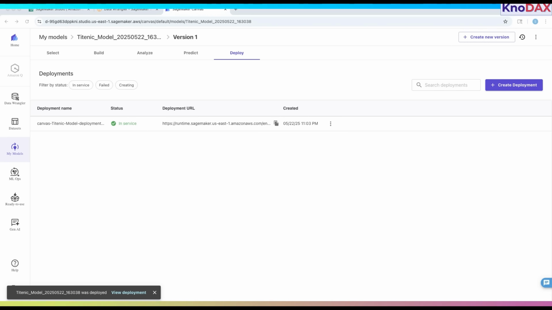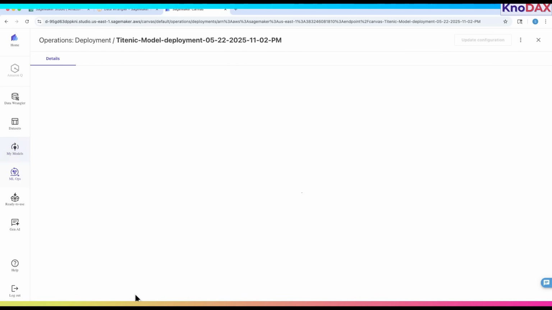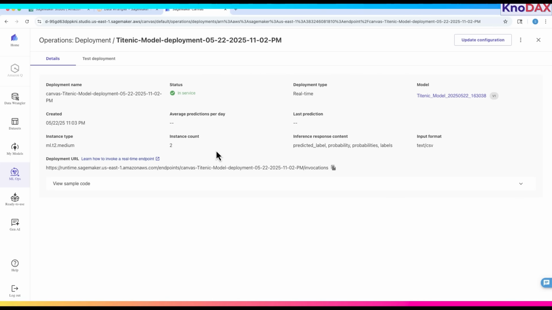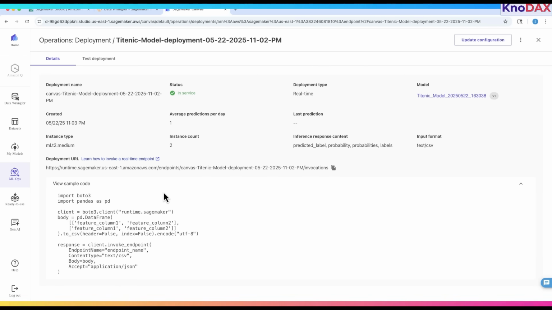The deployment is now finished. Click on View Deployment. The status shows in service, which means it's ready. You can see the deployment URL here, along with sample Python code to call the endpoint.